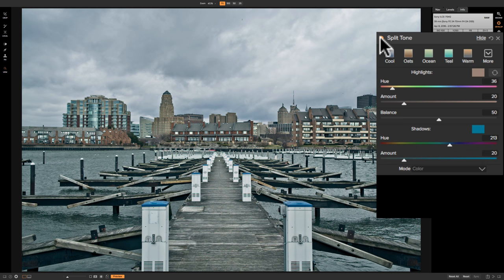The other thing we often do is use split toning to imitate what is called a cross-processing look. In the days of film, we would often shoot one type of film, but use the wrong chemical to develop that film. And when we did that, often we would get a very bizarre look to our image. Most commonly, we'd shoot print film and develop it with chemicals for slide film. And it would give the image a certain look that was very unique. And again, you could easily duplicate that with the split tone panel.